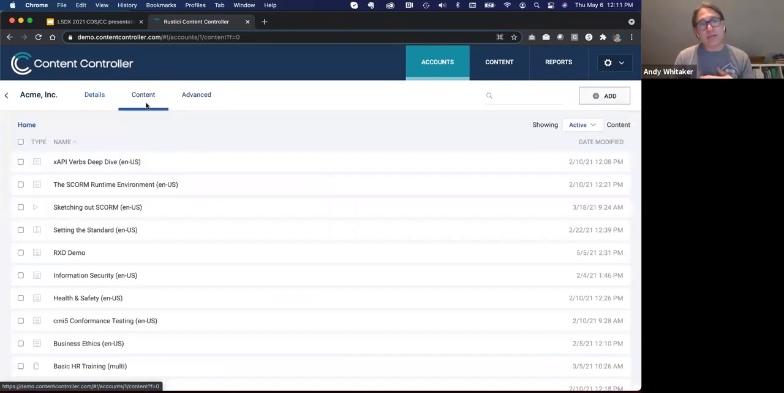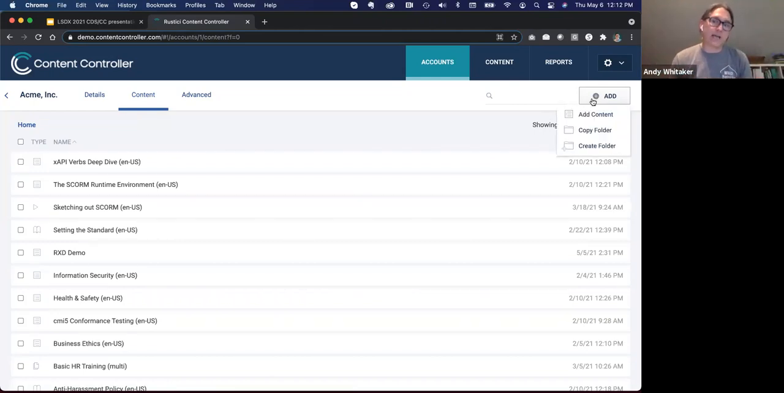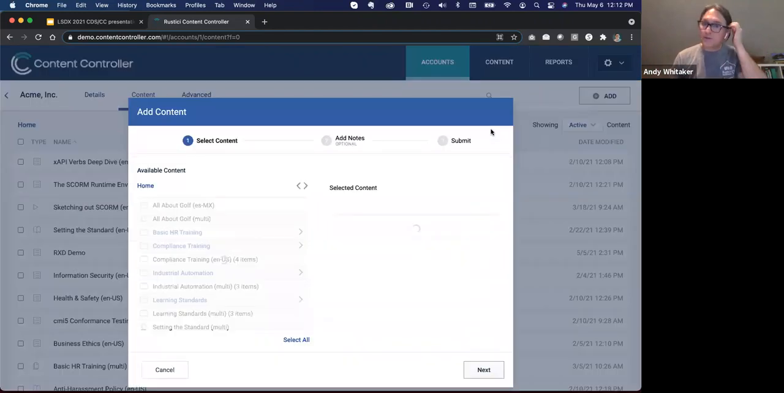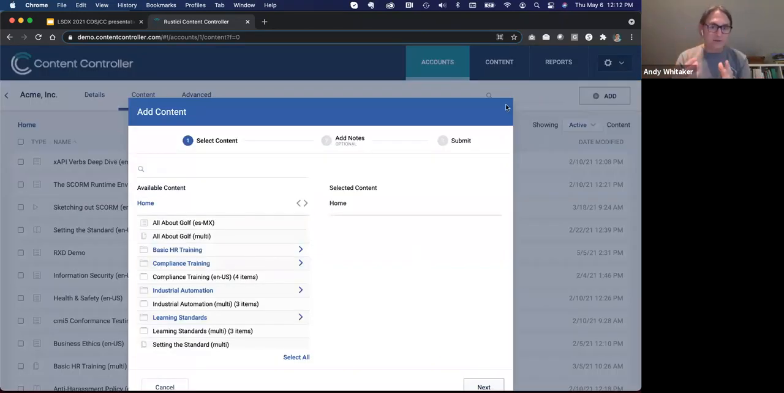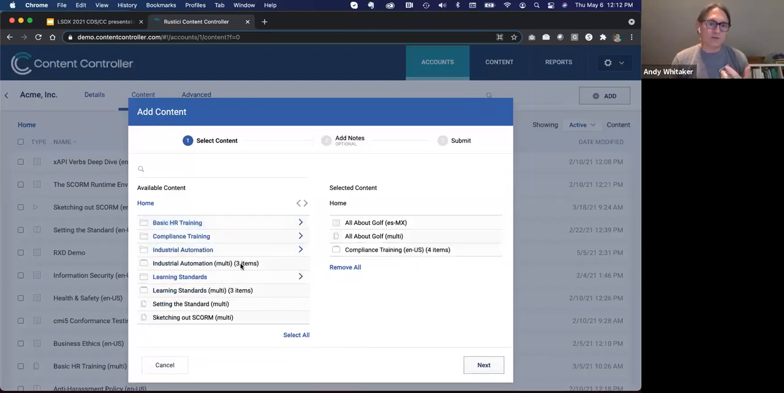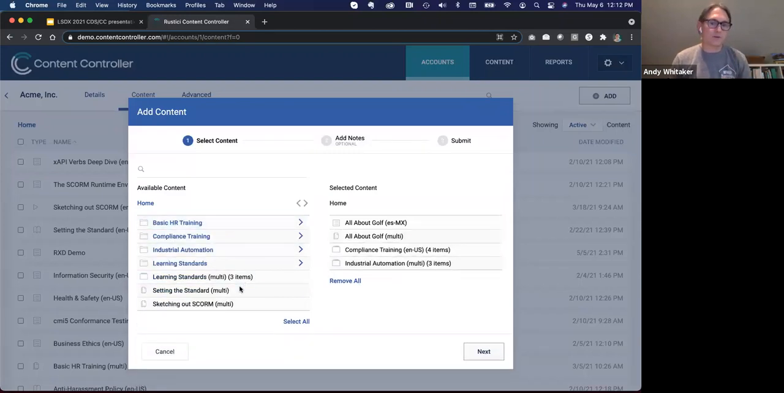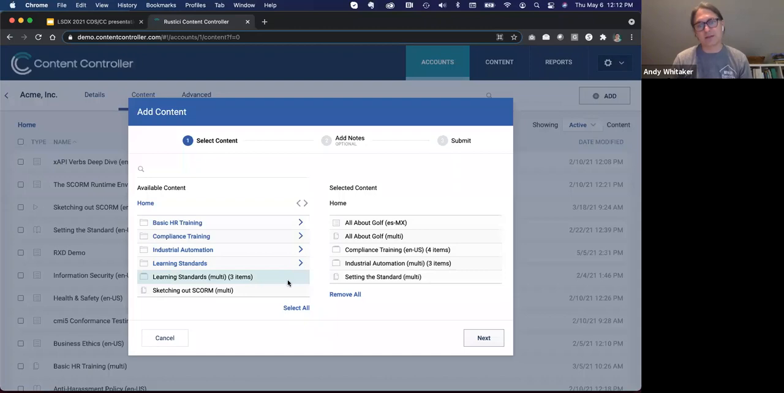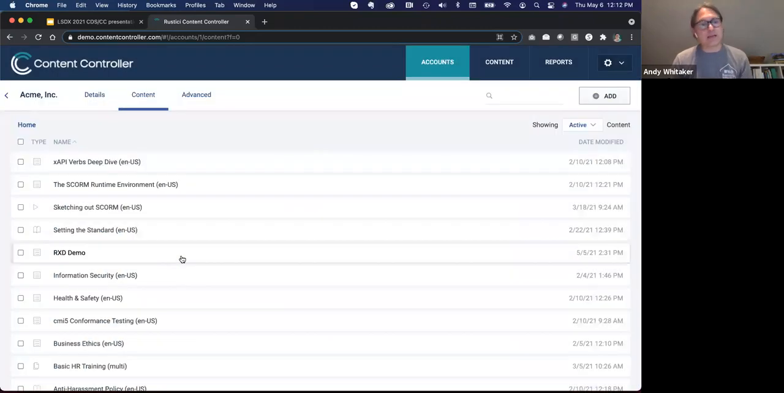So once you have the account created, then your next step is to add the content that you're needing to make available through that internal disparate LMS or external third-party LMS to this account's library. So all the content that you've imported into Content Controller's master library will be available here, and you'll simply select the courses or bundles or folders that you're wanting to add to this account's library. Maybe you'll add some notes, you'll hit submit, and all of that content will get added to this account's active library.